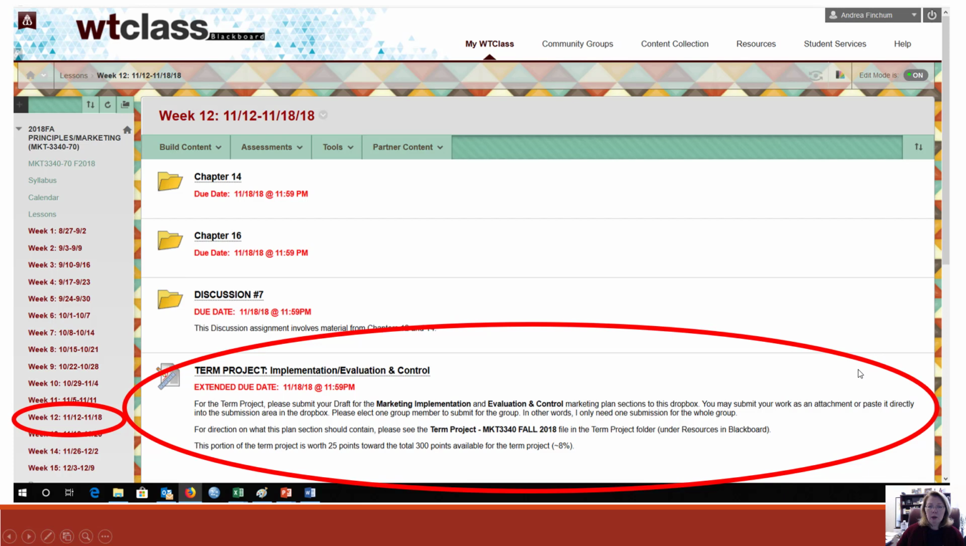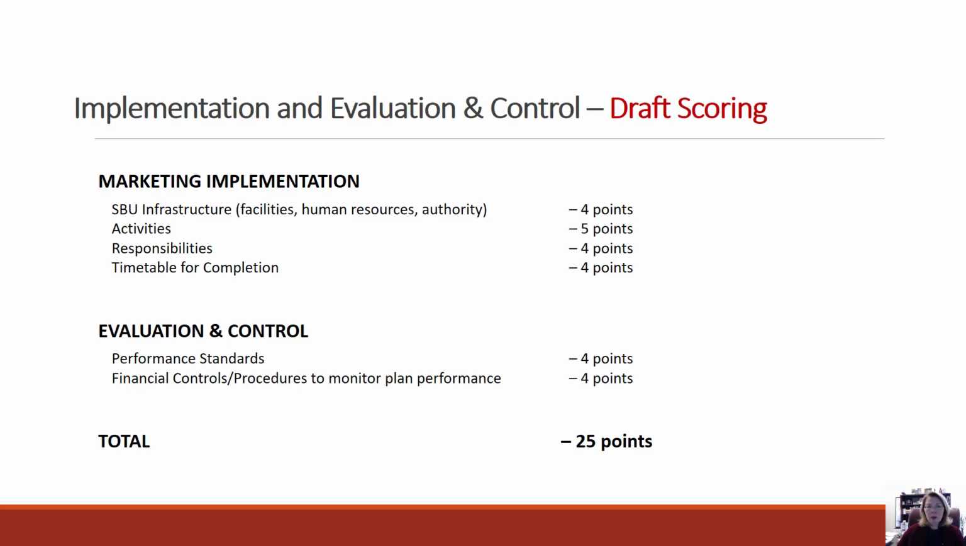All right, so your draft will be submitted to this Dropbox in the week 12 folder. And then finally, let's talk about scoring. So this list here gives you just a blow by blow for the number of points that each of these sections is worth. I will be looking for conversation about how you're going to organize your effort as far as infrastructure, the activities that will be conducted, who's responsible. We're not talking a name necessarily here, we're talking a job function.